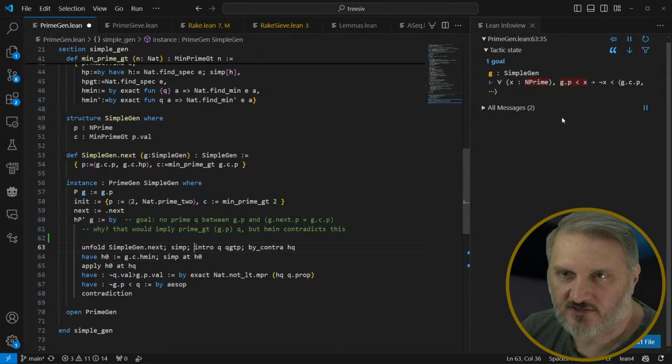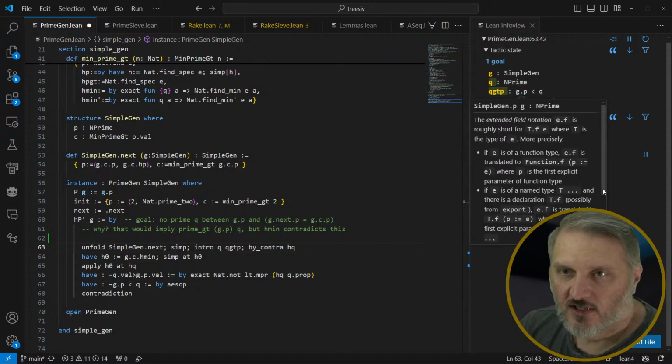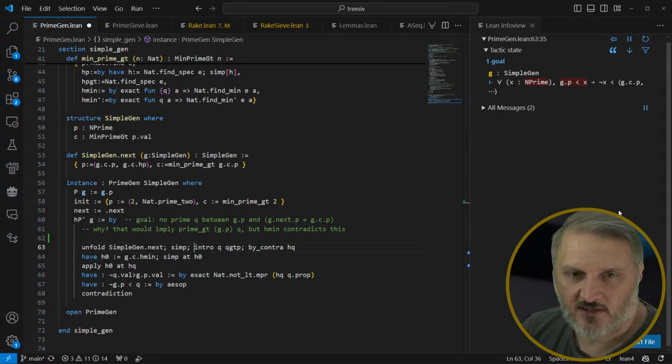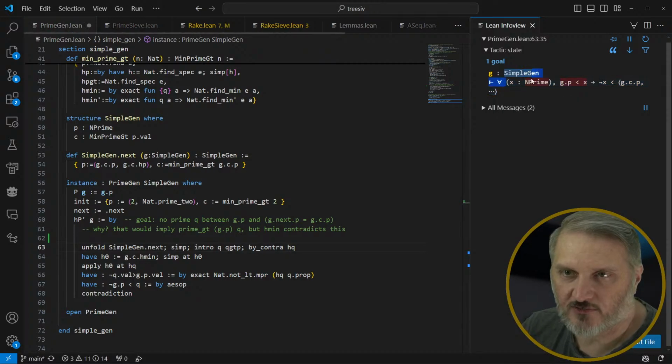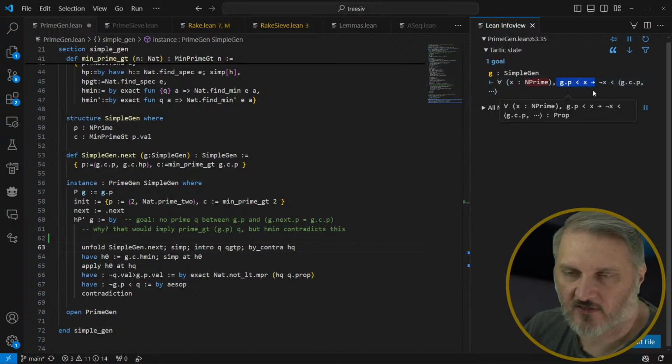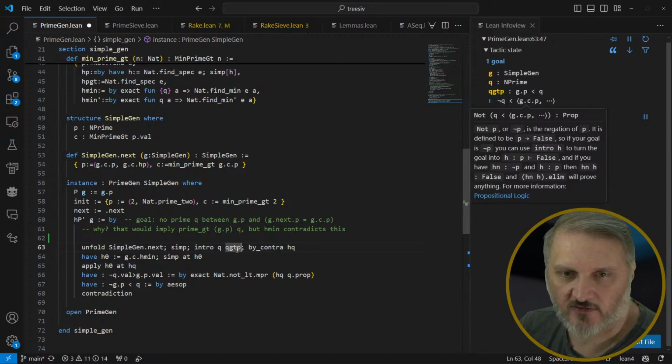So we have to say a for all. So we got to fill in that for all. We introduce a q, and then you want to say for all what? Introducing a q replaces this x with a q, and then if you want to suck up the left part of the implication, you can assume that there's a q that is greater than g.p, and so that's what this does. So intro q and q greater than g.p, greater than p.